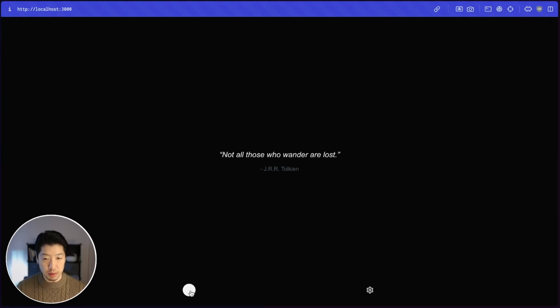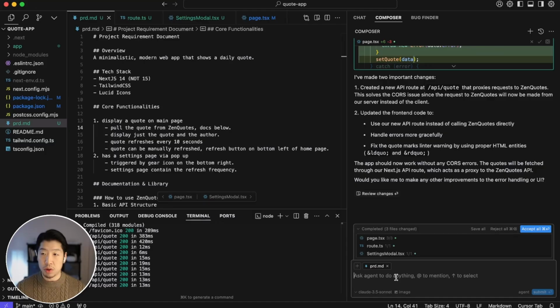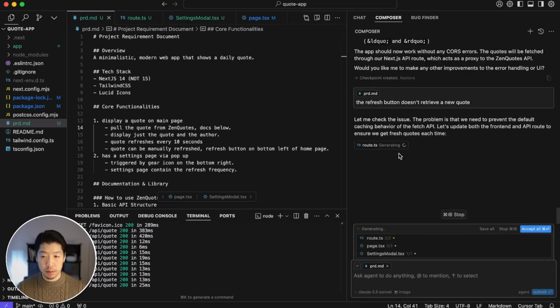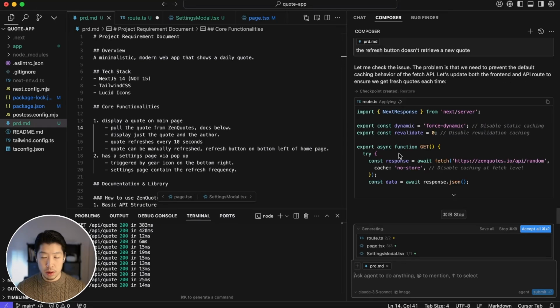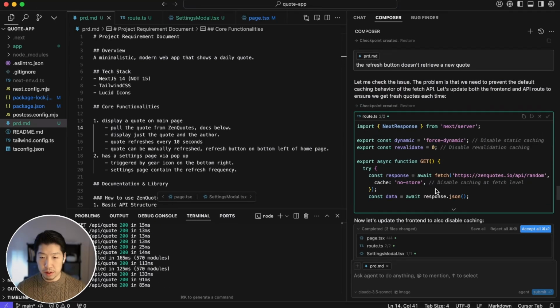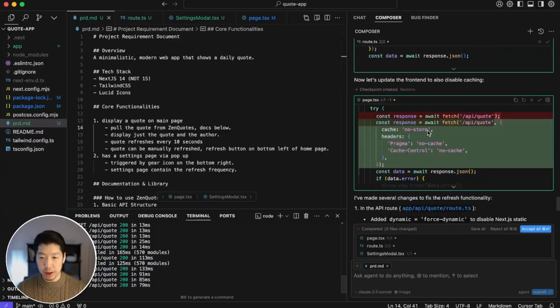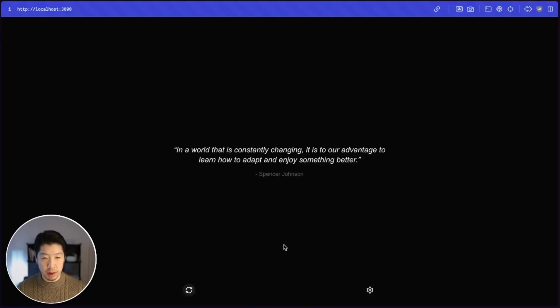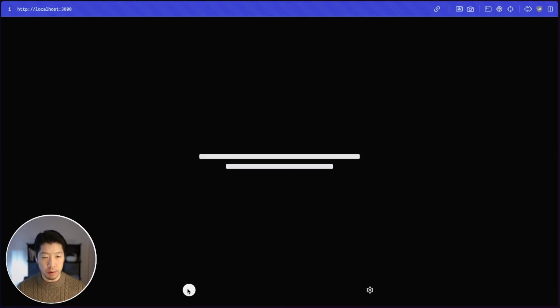Does it seem like the refresh button is working? We'll just tell the AI the refresh button is not working. The refresh button doesn't retrieve a new quote. All right, it made some changes regarding caching and seems to have fixed it. So it should be updating every 10 seconds. And when I click refresh, it does retrieve a new quote.